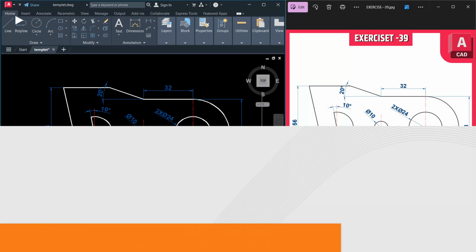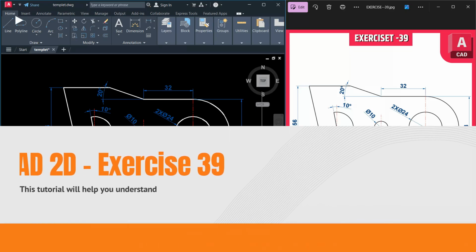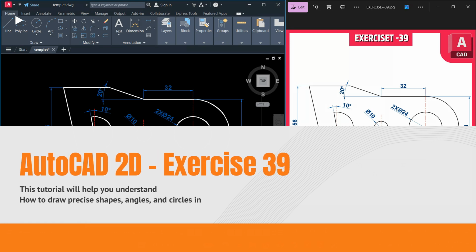In today's video, we will create AutoCAD exercise 39 step by step. Whether you are a beginner or improving your skills, this tutorial is perfect for you. This tutorial will help you understand how to draw precise shapes, angles and circles in AutoCAD.